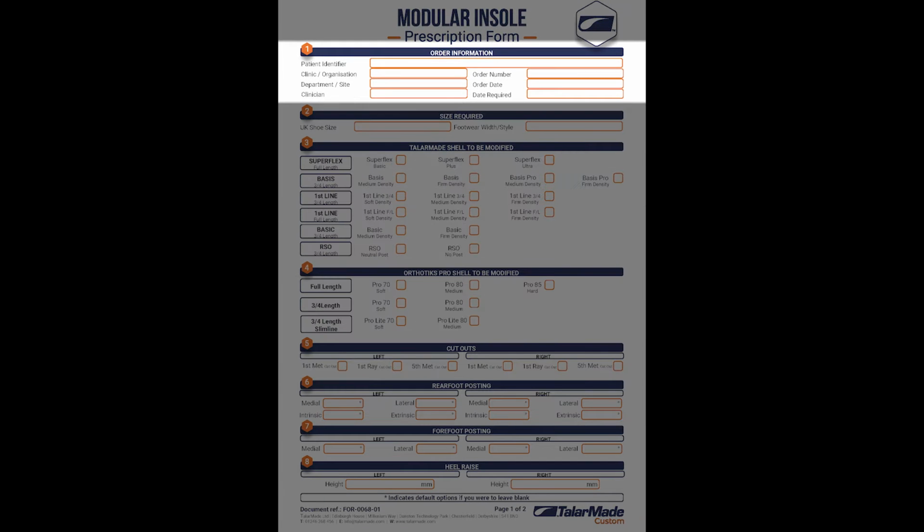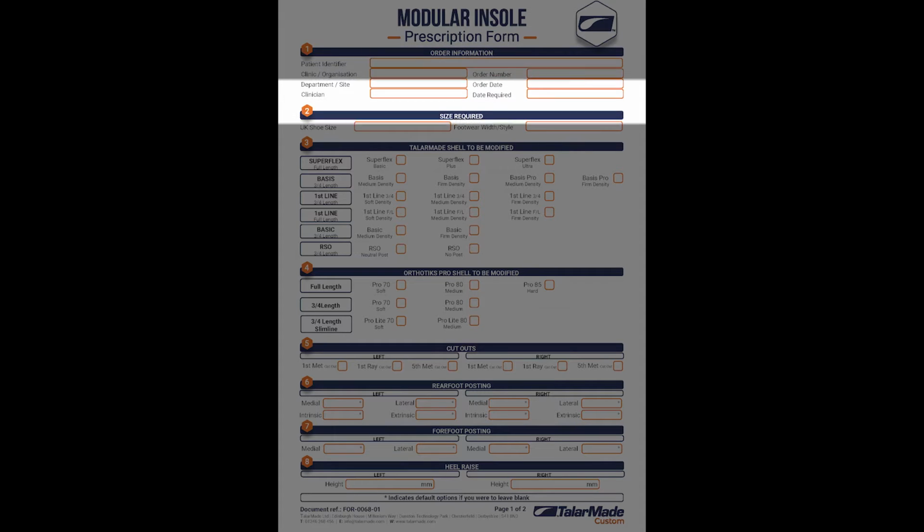Section 1. Order Information. Please provide us with the appropriate information to identify your patient and also the clinic you're ordering from, with appropriate order numbers and required-by dates. Section 2. Please provide us with the shoe size of your patient and a rough description of the type of shoe. This includes width or style and will allow us to ensure that we grind the finished device to fit into this type of footwear easily.